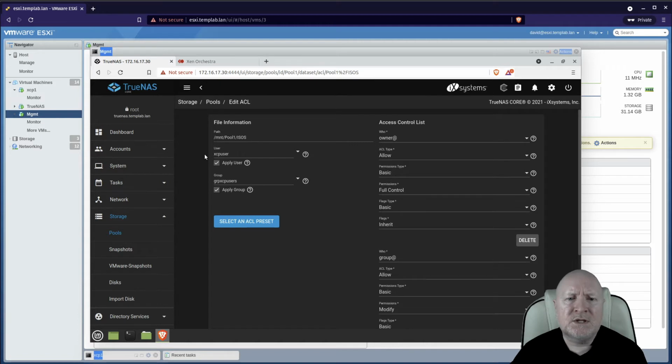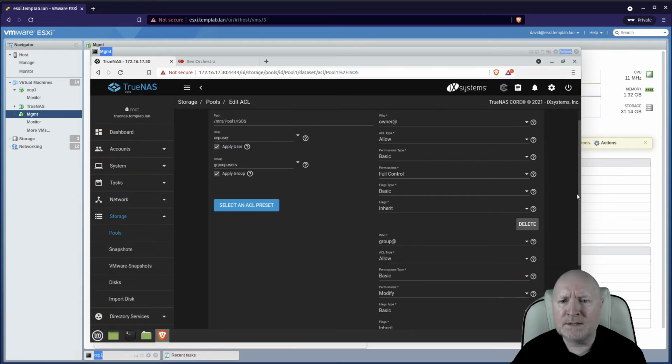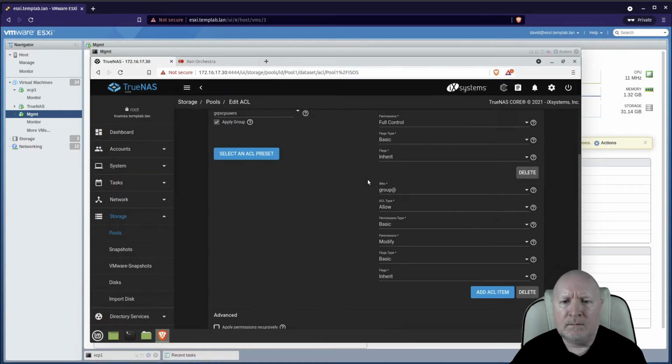It's going to change the permissions, and it's going to set XCP user as the owner, and they're going to have full control. It's going to change the group over to be GRP XCP users, and they're going to have modify rights. Oh, mouse has gone a bit strange there. So they've got modify rights.